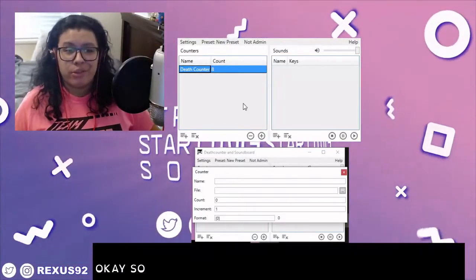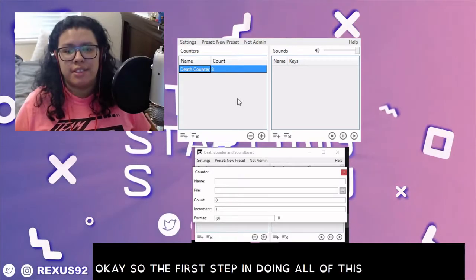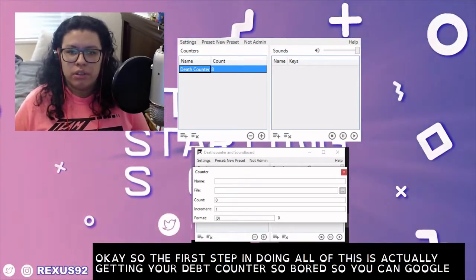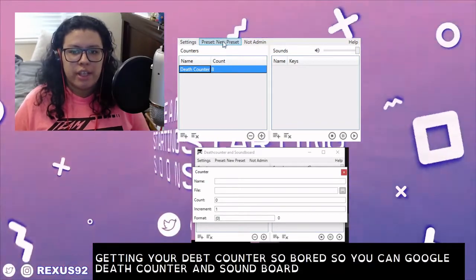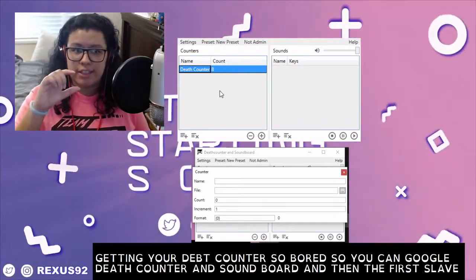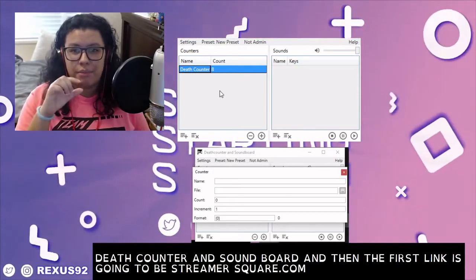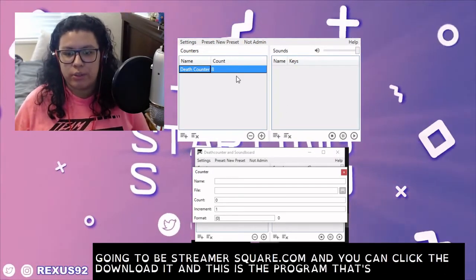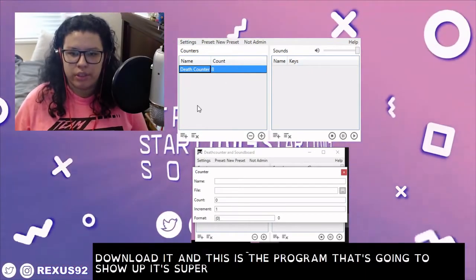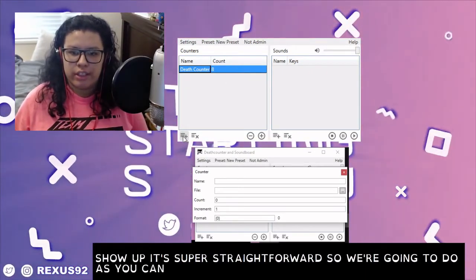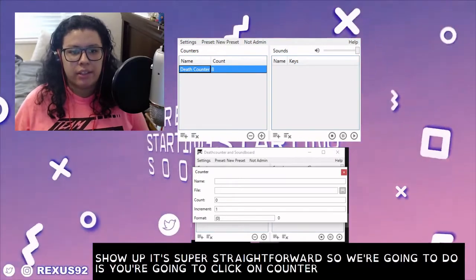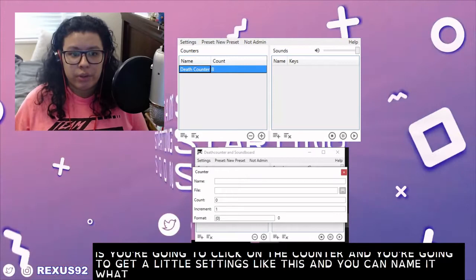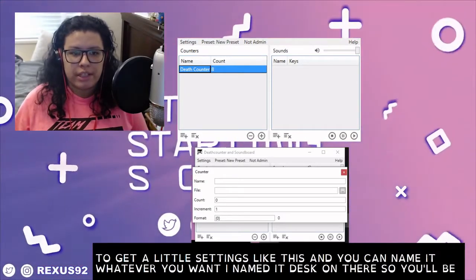Okay, so the first step in doing all of this is actually getting your death counter and soundboard. So you can Google death counter and soundboard, and then the first link is going to be streamersquare.com, and you can click that, download it, and this is the program that's going to show up. It's super straightforward. So what you're going to do is click add counter, and you're going to get a little settings like this, and you can name it whatever you want. I named it death counter, so you'll put that in there.